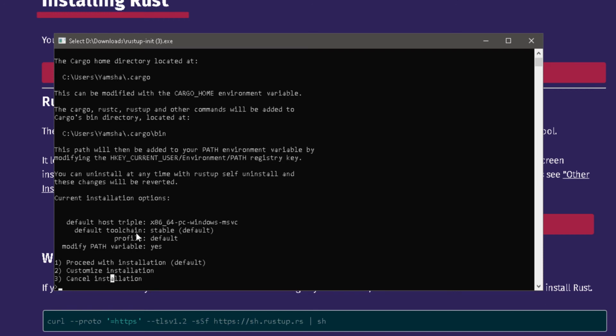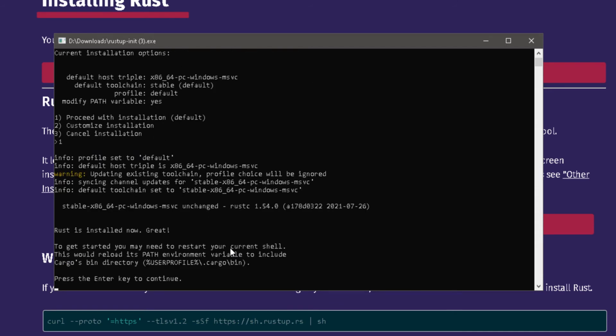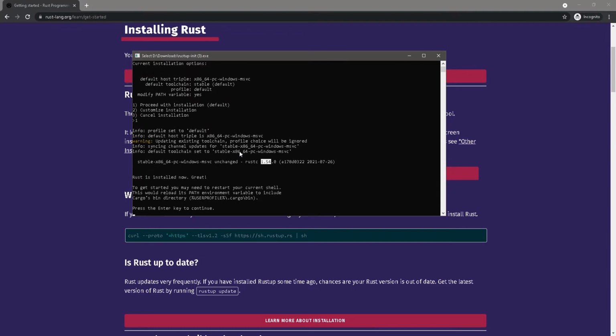The way to install this, you press 1 for proceed with installation option, and then it's going to go get the latest Rust version. If you have it already installed, it will try and update it. So in our case here, it's 1.54, which is the latest version of Rust. And that's it. The installation is complete. You press enter to exit this very scary window.